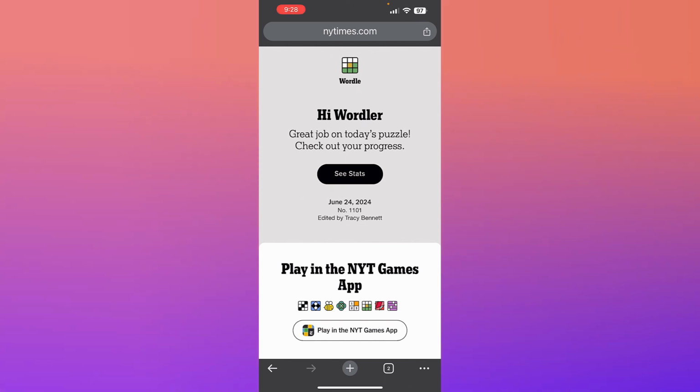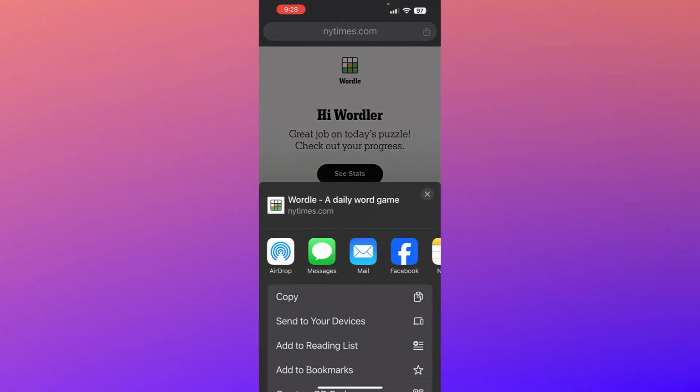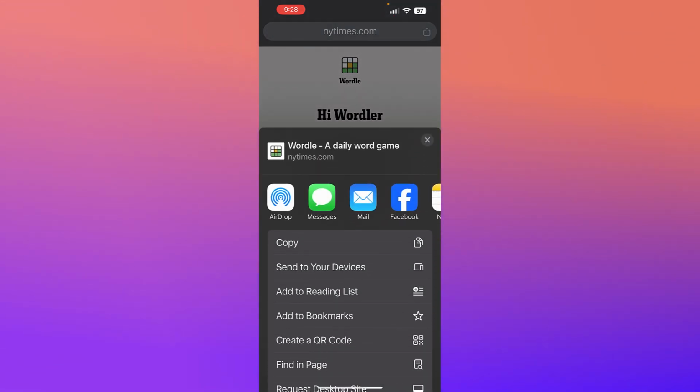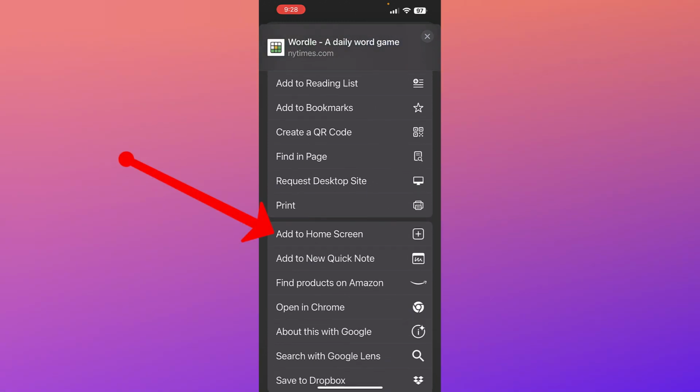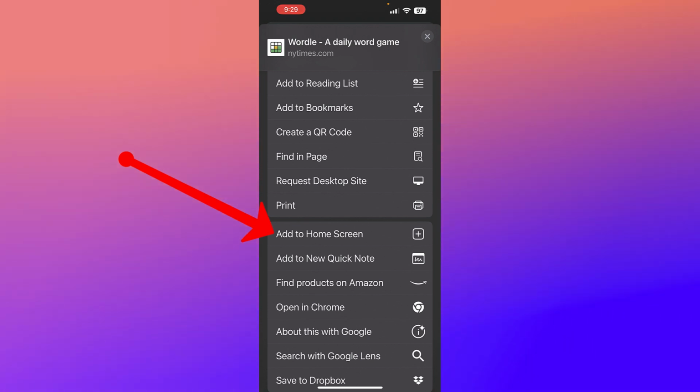I'm in Wordle in Chrome. I'm going to hit the icon in the upper right-hand corner to the right of newyorktimes.com, right there. And here's where I can scroll down, and there it is. Add to home screen. It's that easy now. Add to home screen. Click on that.